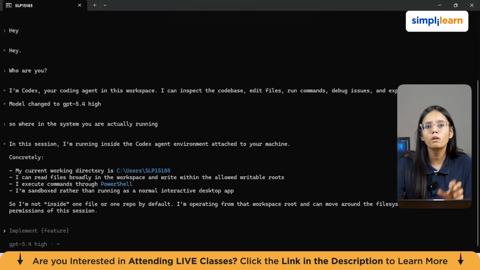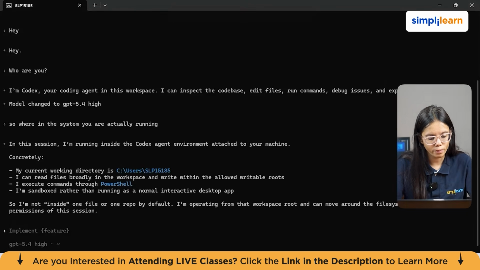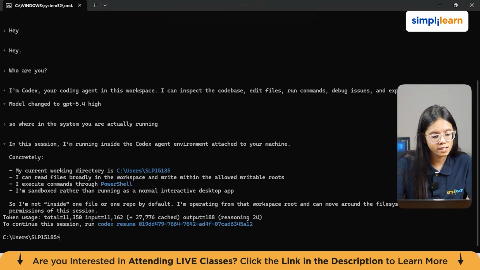But if you want to build something like an application, or do some AI coding, it's much better to launch it in a specific folder. But as of now, I'm running it inside this directory itself. Now we can press Ctrl C to kill this current process. Ctrl C. So it has killed our present session.